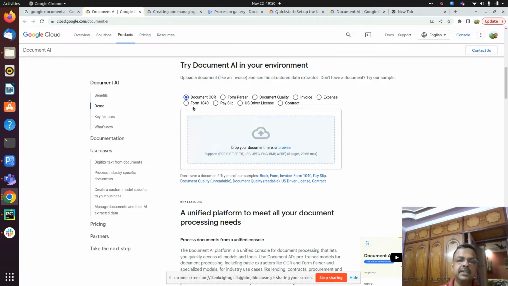As we can see here, it can be a form 1040, which is a specific type of form, or the US driver license, etc. But it can also be a generic form parser, and we can choose that. If we are just trying to do a document OCR without any form parser, we can choose that. Or if we think that our document has a form-like appearance with tables and all, we should select the form parser. There are various options which are being added almost regularly, and one needs to check this to see what forms have been added in the list of options.